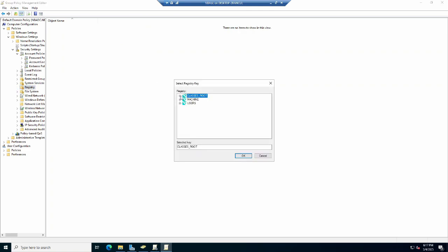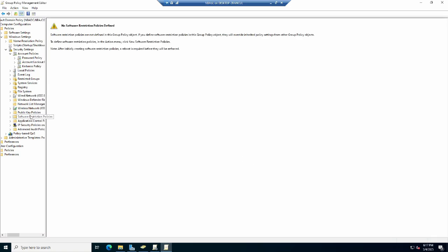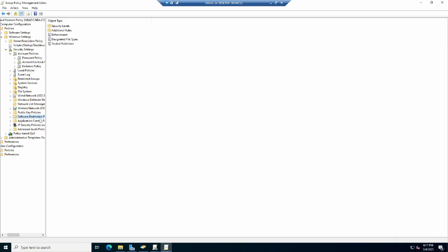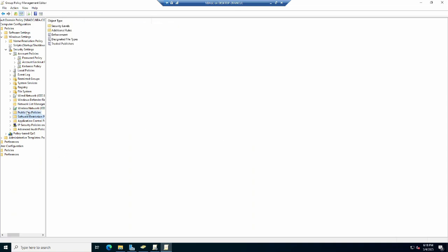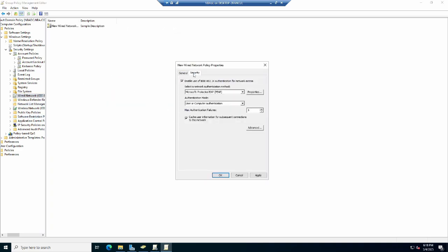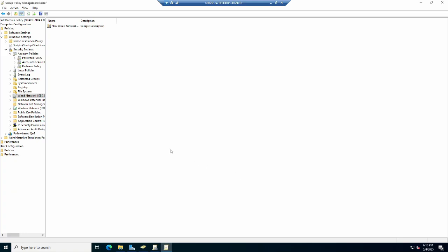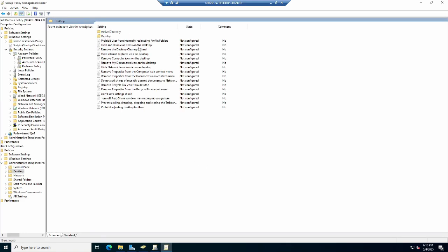Registry: add registry keys, and then say who can or cannot access the registry keys. Software restriction policies: who can access what software, at what times. There's such granular control in group policy management. We only scratched the surface. We just did a couple, denied logon locally and some wallpaper policies, but there's thousands.